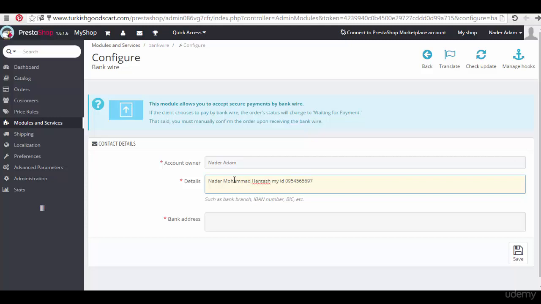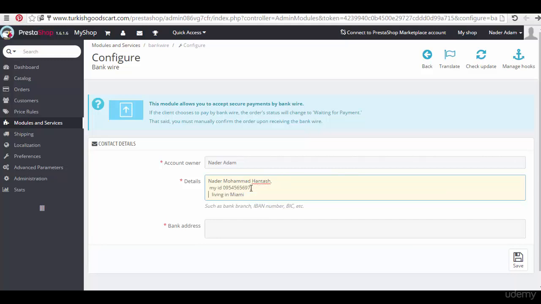Okay, some dummy information or other information, such as bank branch, IBAN number. Okay, my ID. Oh sorry, I'm sorry.